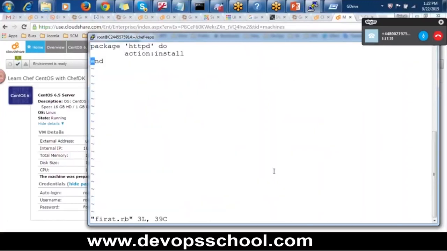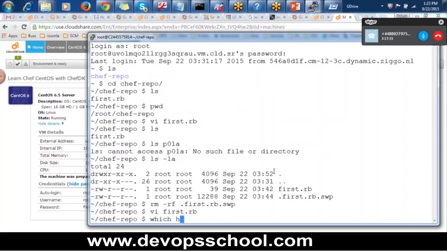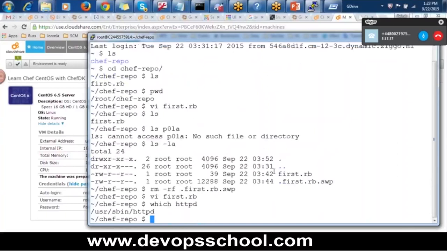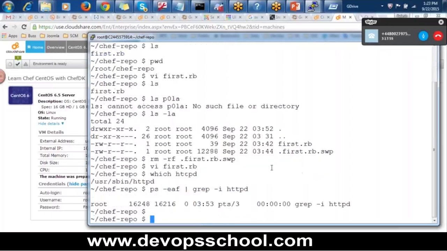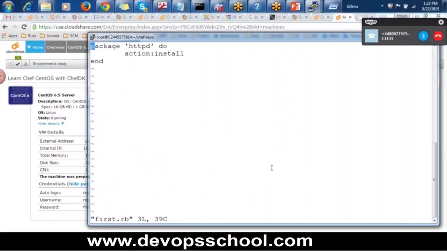Now if you look at it, you just installed that HTTPD web server. It's not running. You have just installed your HTTPD web server, but if you verify whether it's running or not, let's see with grep -i httpd. It's not running. So that means you have to start it using Chef itself. So how to do that?